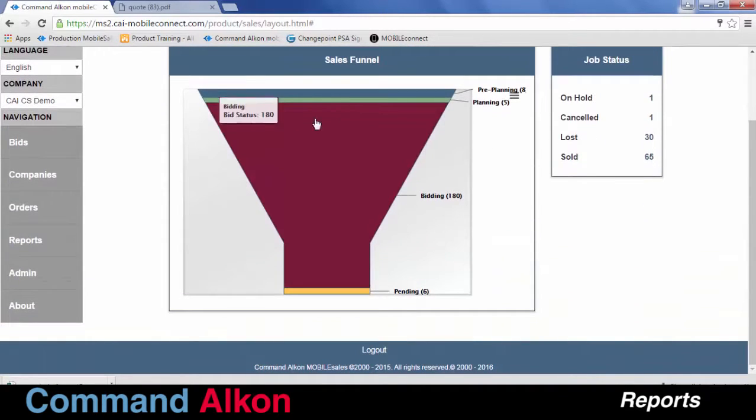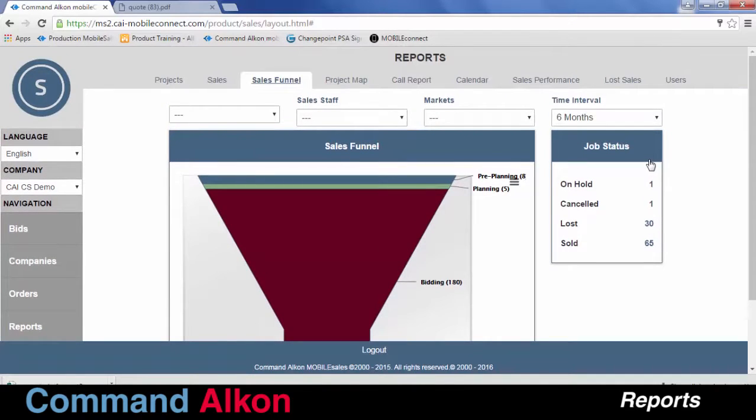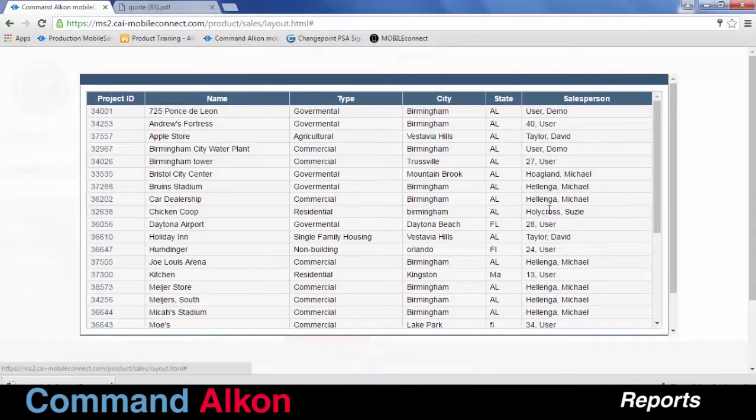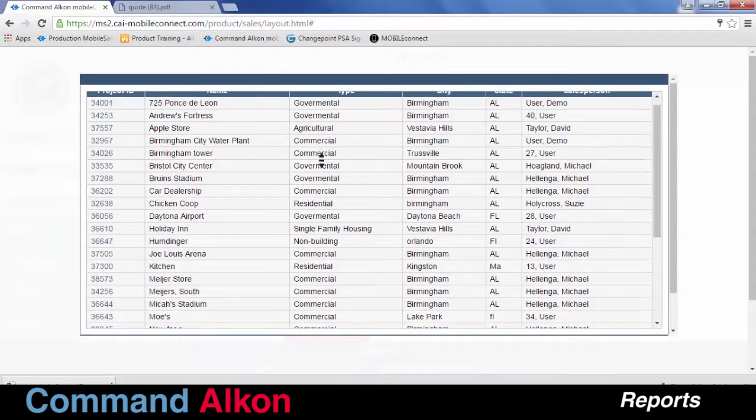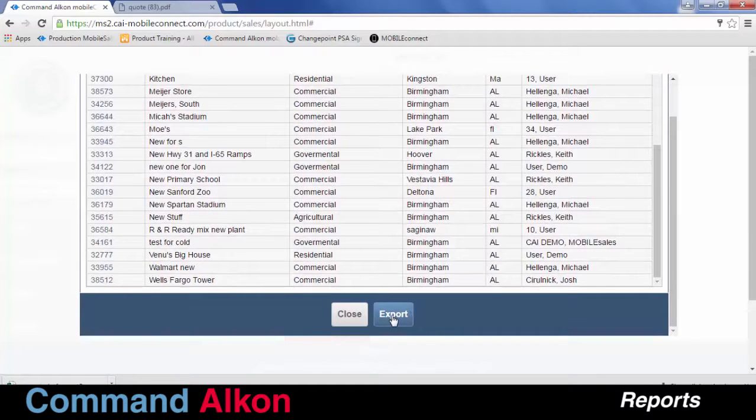Sales funnel will show you projects in all statuses, being pre-planning, planning, bidding, pending, on hold, canceled, lost, or sold. These are all projects in these statuses. And again, you can click on the funnel, or you can click on any of these numbers, and that will produce a report of all projects in that status. And again, you can export that as a spreadsheet.